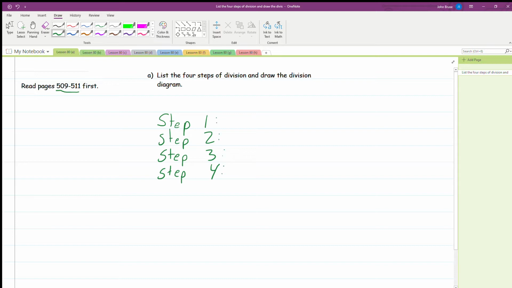Alright. Now step 1 is divide. We start by dividing. And then step 2 is multiply. Step 3 is subtract. And then finally, step 4 is bring down. And you repeat these if the division problem is more than a couple digits. And we will draw our diagram over here with these examples here for us. Okay, so let's go ahead.